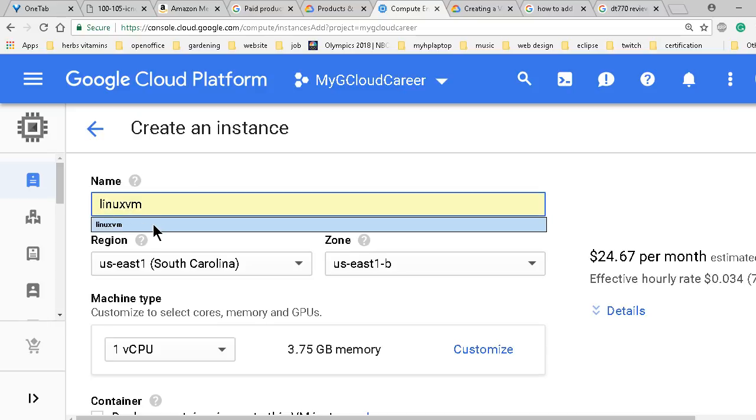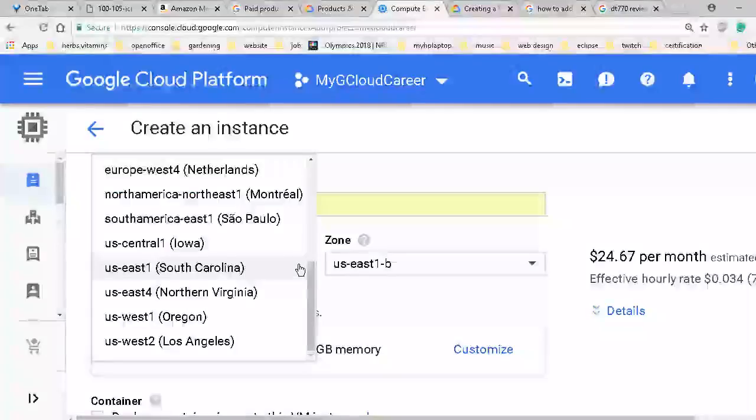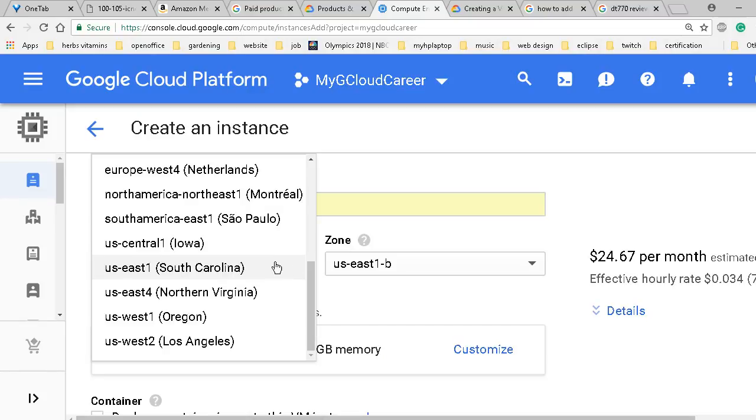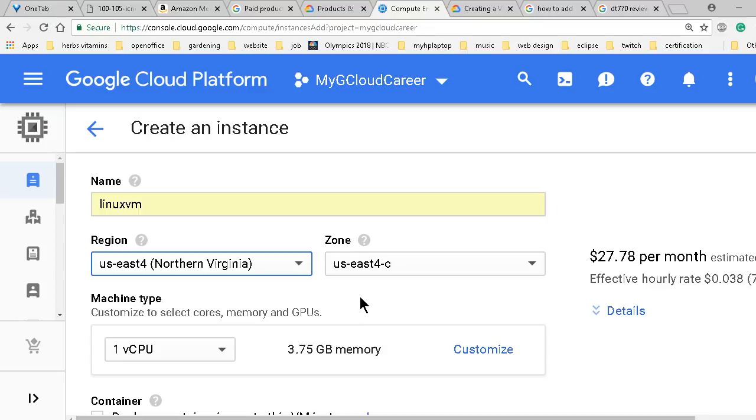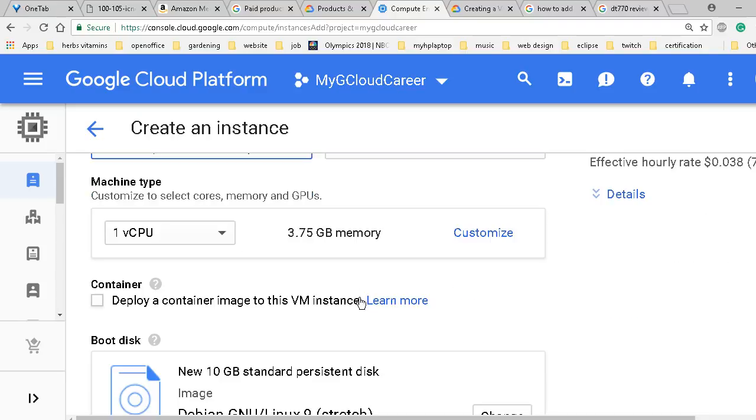This one's going to be a Linux VM, which I called it before. Now this one relates to where you're logging in from to that server, or whoever will be logging into it. In this case it would be you. For me it would be me, so I'm going to pick Northern Virginia on the East Coast.